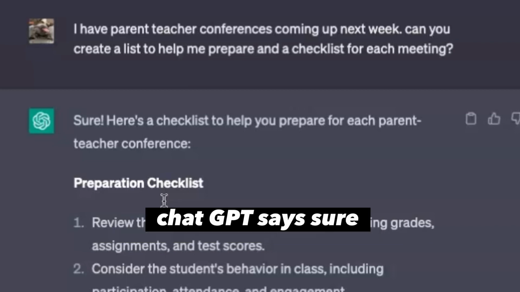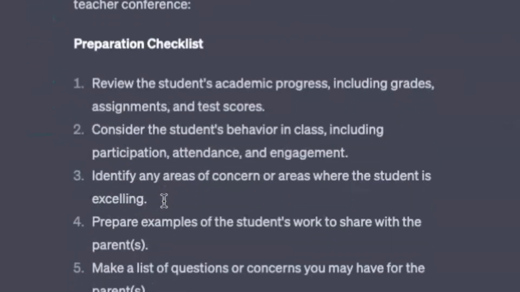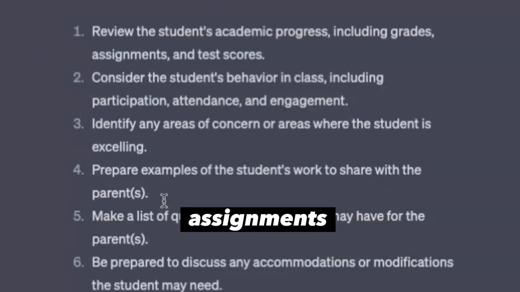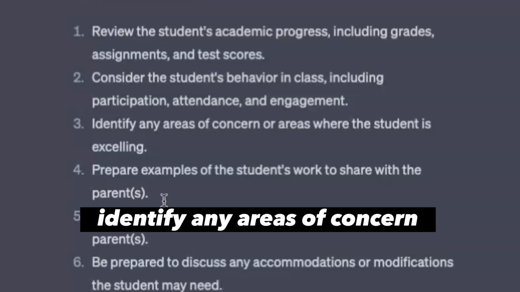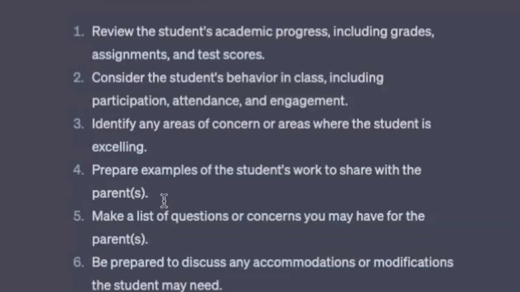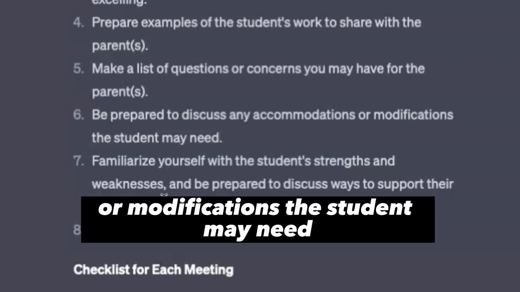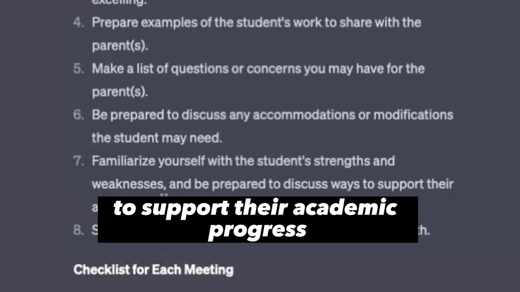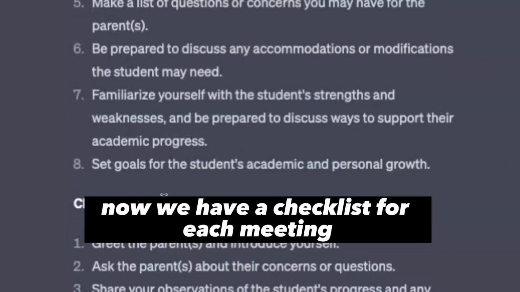ChatGPT says, sure. Here's a checklist to help you prepare for each parent-teacher conference. Preparation checklist. 1. Review the student's academic progress, including grades, assignments, and test scores. Consider the student's behavior in class, including participation, attendance, and engagement. Identify any areas of concern or areas where the student is excelling. Prepare examples of the student's work to share with the parents. Make a list of questions or concerns you may have for the parents. Be prepared to discuss any accommodations or modifications the student may need. Familiarize yourself with the student's strengths and weaknesses, and be prepared to discuss ways to support their academic progress. And finally, set goals for the student's academic and personal growth. Now we have a checklist for each meeting.